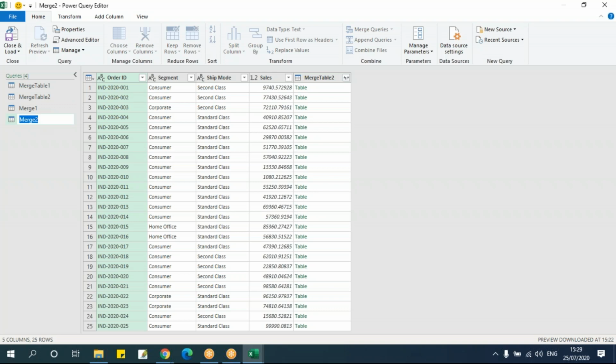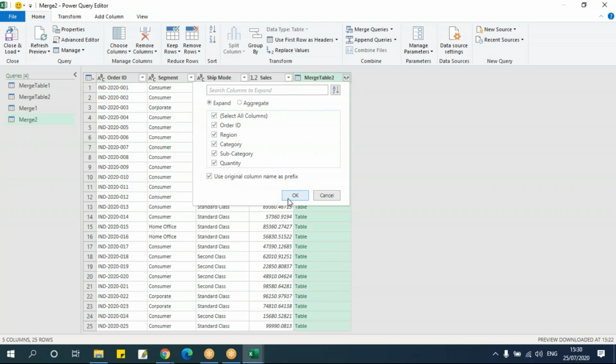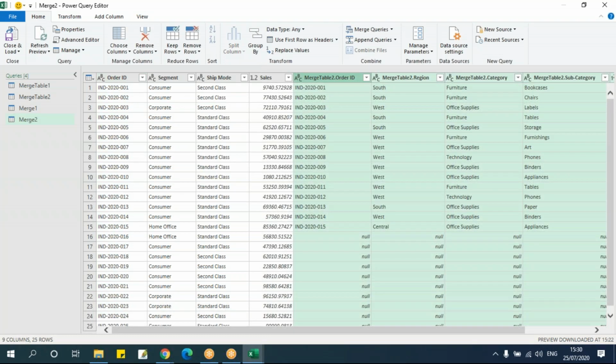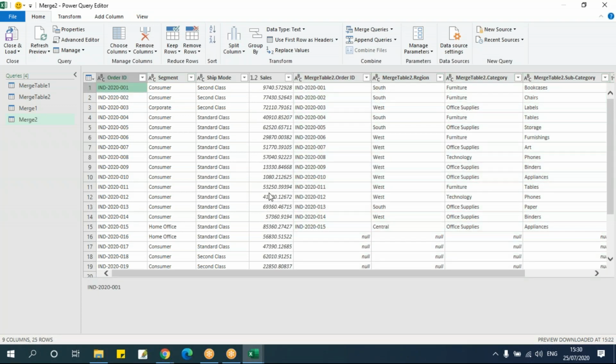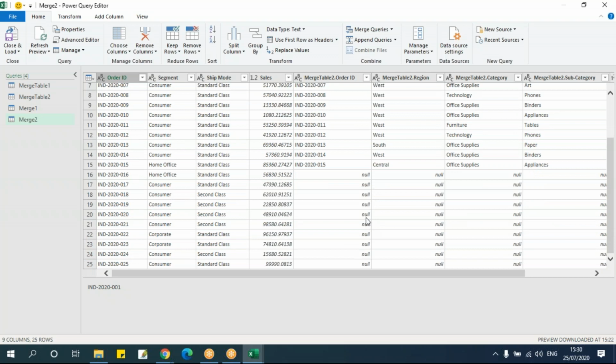Now here the table is merged. I will just go here, click on this and say okay. See, all the records from the left table will be coming, but only the common records, the common IDs, will be listed down here. Otherwise, the IDs which are not matching will be null value. Right. This is another way of merging.